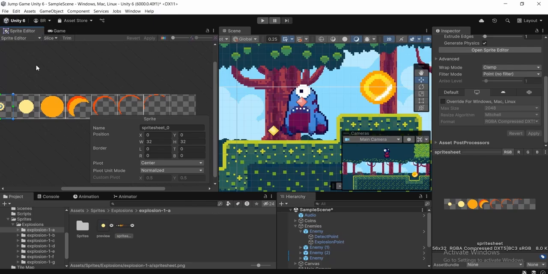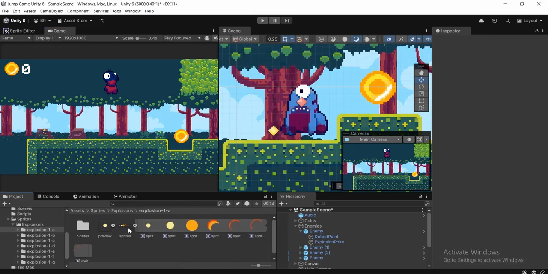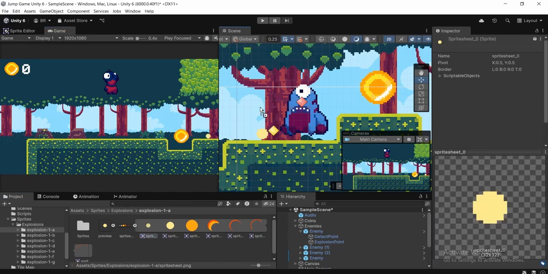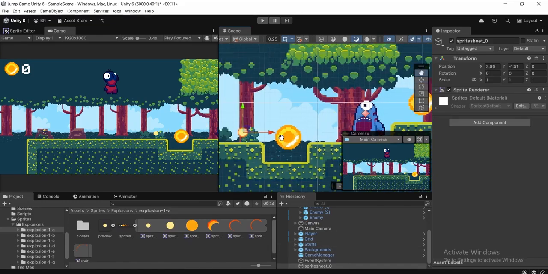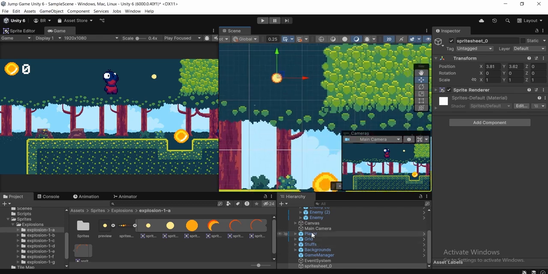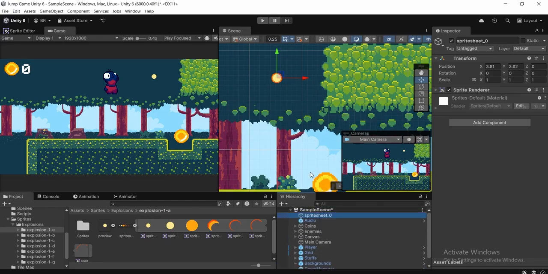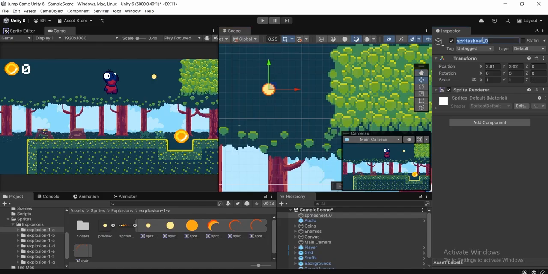And now I'm gonna select the game view once again, and let's click on this arrow on that sprite sheet and let's select the first one. Let's drag it over to the scene view or into hierarchy as well. I'm gonna move it over here in order to make this one visible. Let's drag it to the top so I can see it all the time in the hierarchy, and instead of calling it sprite sheet underscore 0, we're gonna call this hit effect.